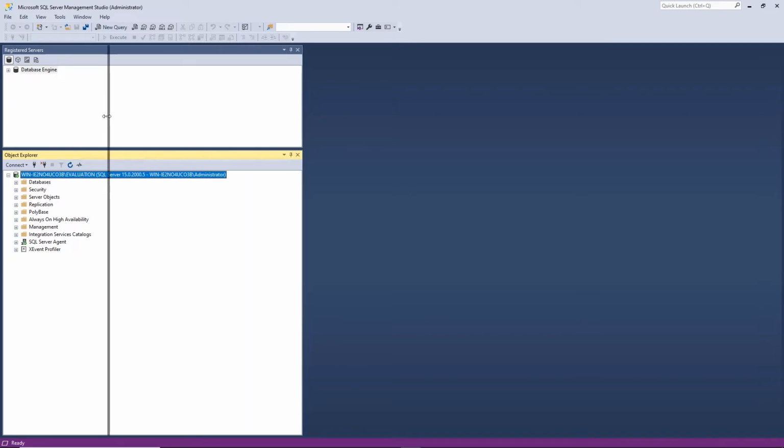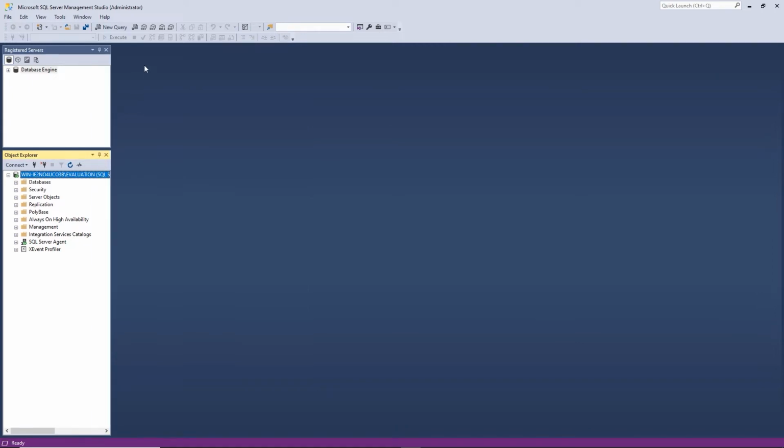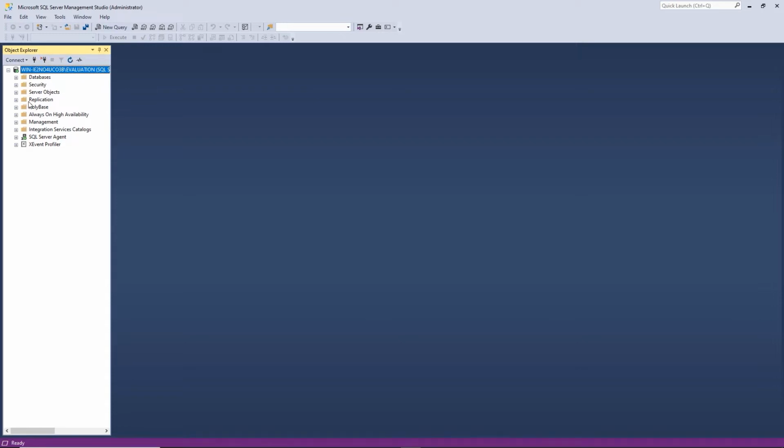And I don't need this section on the side to be as wide as it is, so I just decrease the width of it. And if you have a registered servers box up there, you can close that. We really just need Object Explorer in here for this part.